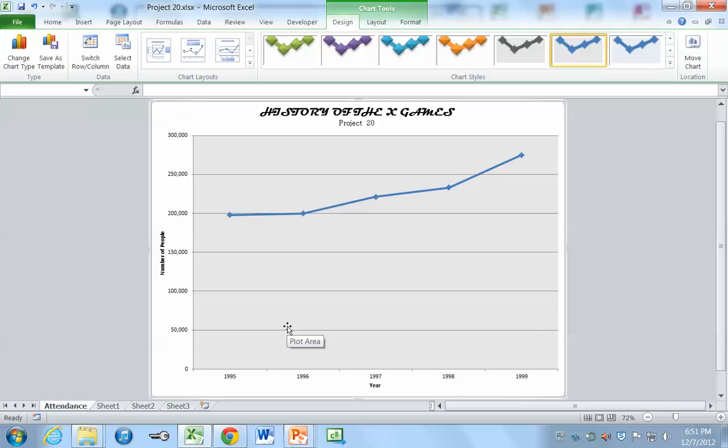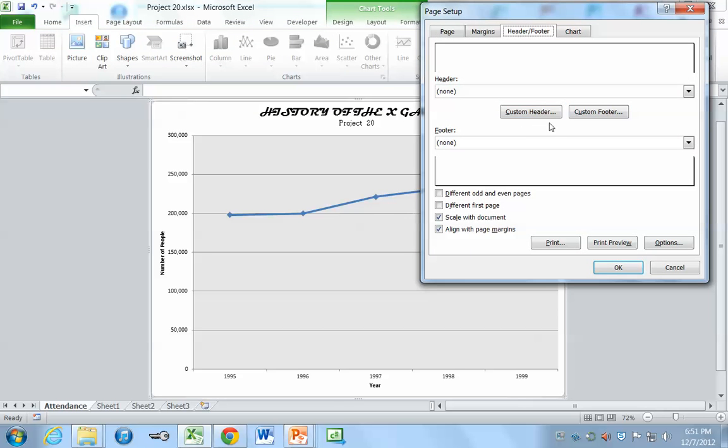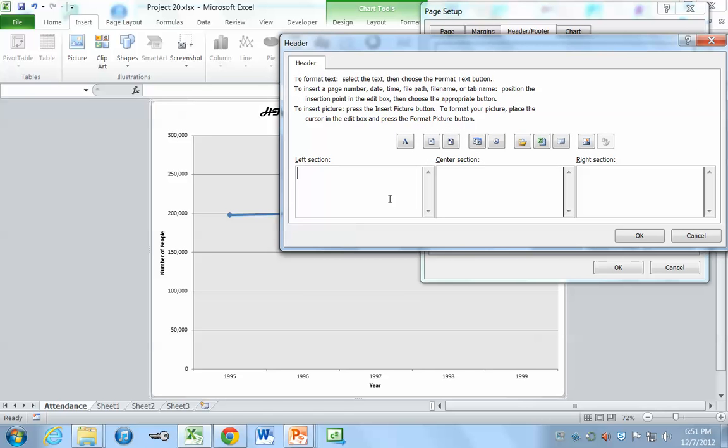Okay, for this one, we will go ahead and add a header. So we'll go to Insert, Header and Footer, Custom Header, and do your name, your class period, and of course the file name.